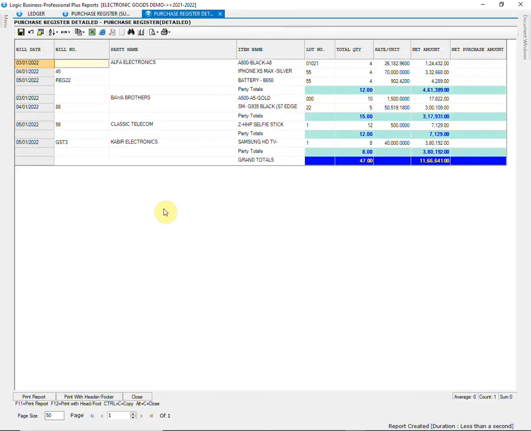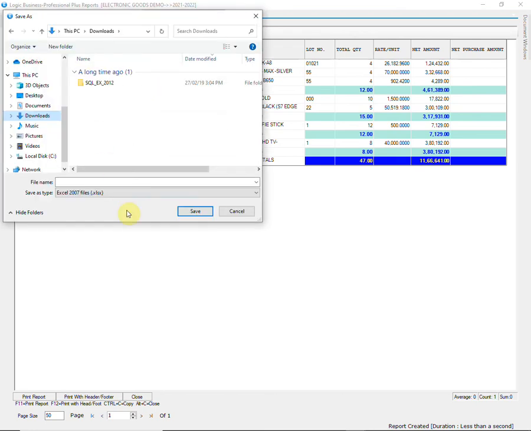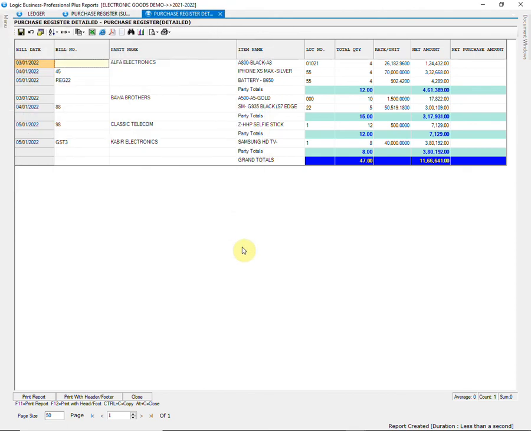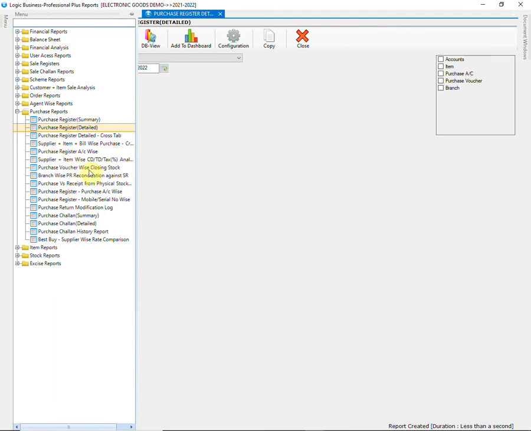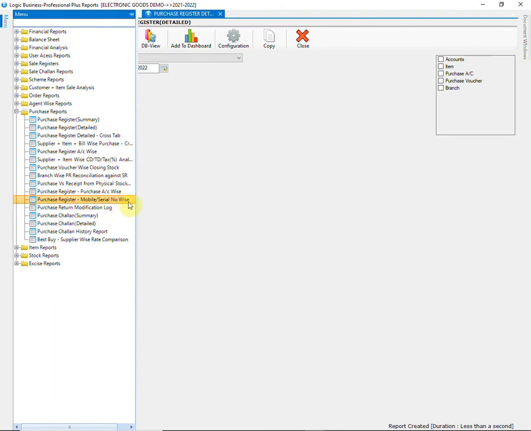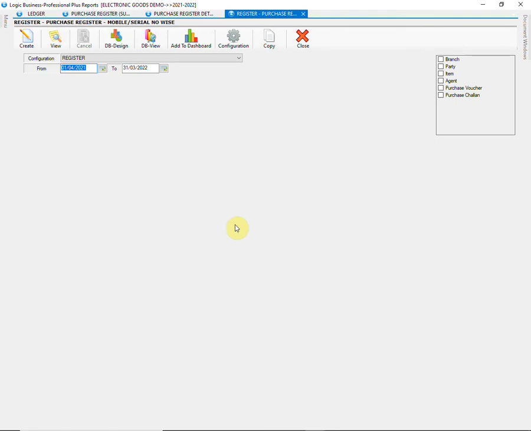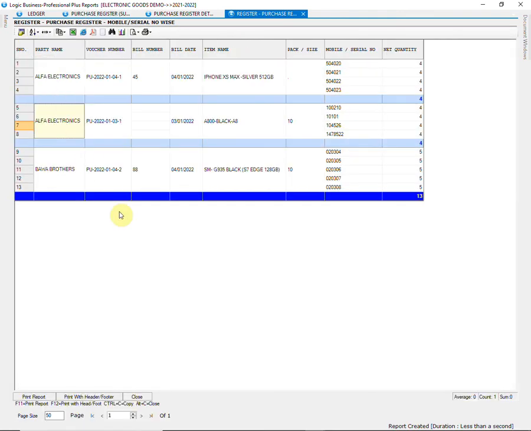Click on Purchase Register Detail to see the purchase vouchers in an elaborated way with item name, lot number, discount details, etc. Click on the Excel button to copy the report in Microsoft Excel. This button can be found in every report. Serial number-wise purchase report shows the purchase of items along with their serial numbers, supplier name, and other bill details.